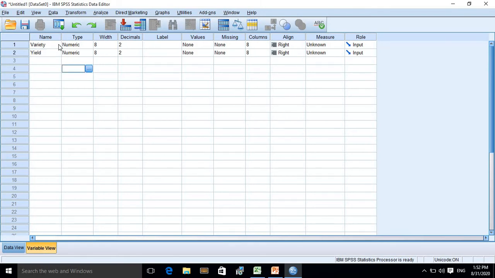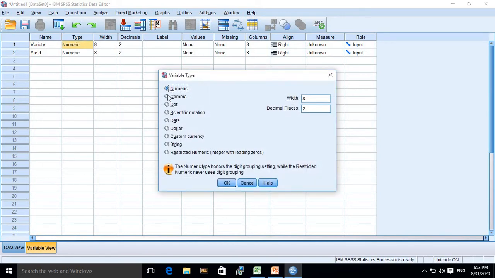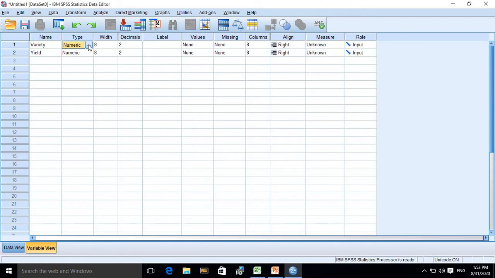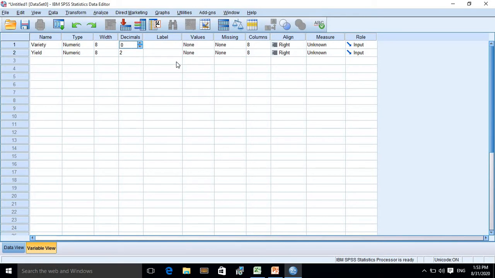I am going to use numbers from 1 to 5 to denote varieties. Therefore, I will keep the type as numeric. If you want to type the names of varieties, you need to change the type to string and click OK. But here I am using numbers to denote varieties, therefore I will keep the type as numeric. Then no decimals. Keep the scale of measurement as nominal because variety is our independent variable.